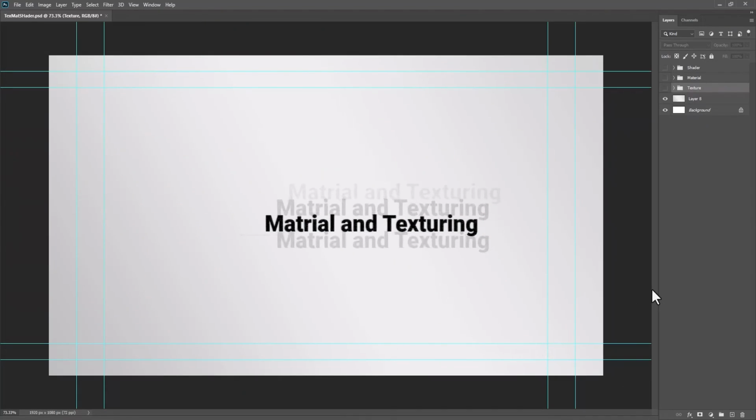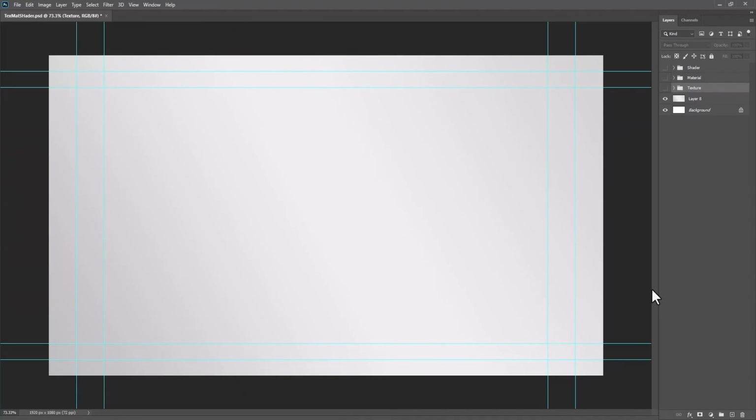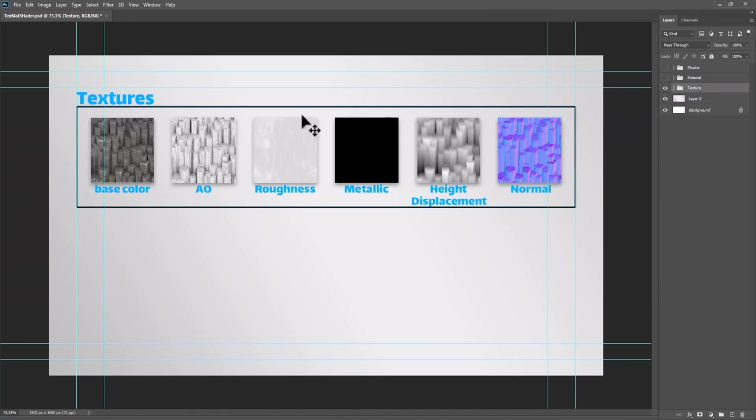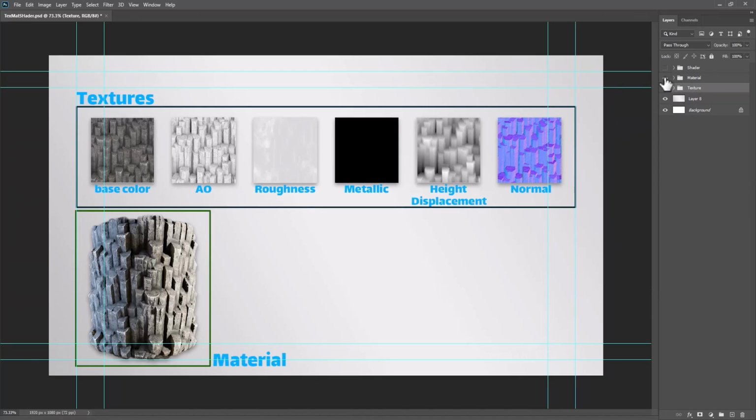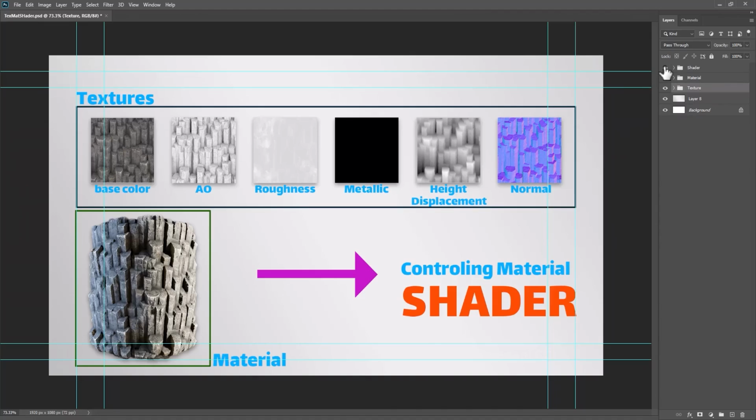Texture and material in Maya. There are three definitions: texture, material, and shader. Textures are a set of image files, as you can see here, that create material, and we control features of material by shader. Now, I want to talk about these image files.